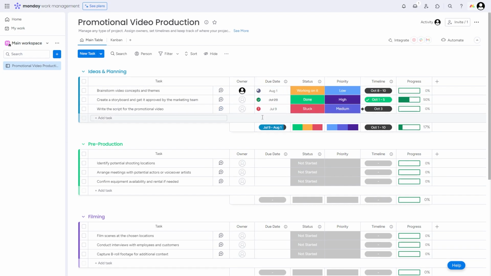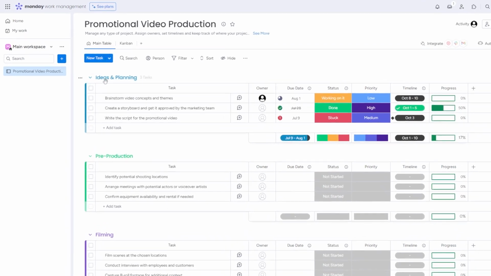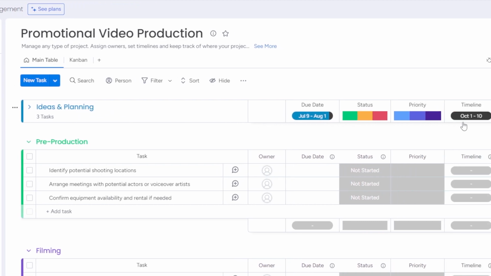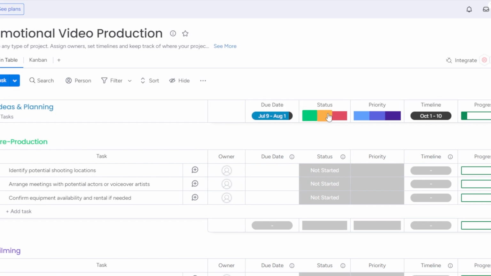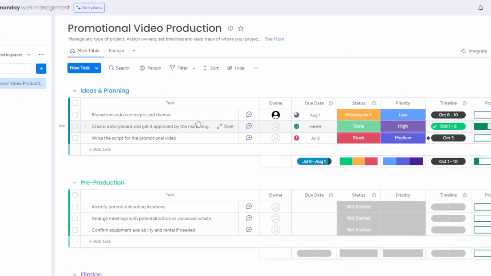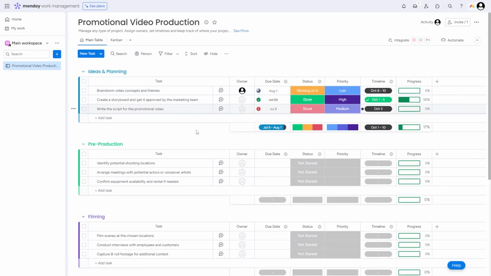And then if it's all too cluttered up, you can collapse things up. When you collapse them, you can see them all as a group. As you can see here, for ideas and planning, these are the due dates. You can see the status of each of those 3 tasks, and then this is the current progress within it. So go right on ahead and explore all of this.